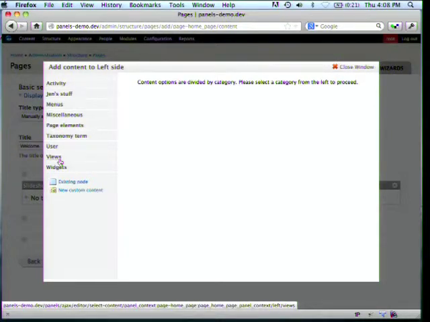So this is like a smarter take on blocks, where in blocks, everything's just in one giant list. Panels tries to divide those blocks into different categories, like activity. These are like blocks added by the user module, and menus are like, these are blocks added by the menu module. So you can actually find stuff a little bit more easily. If you have a giant site with lots of modules adding lots of blocks, sometimes it's really hard to find your blocks in the blocks list. So panels is trying to make it a little bit easier.